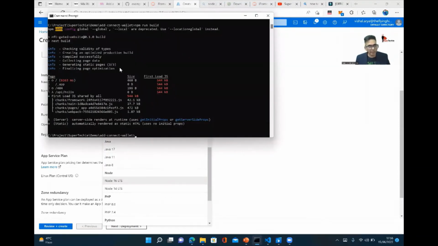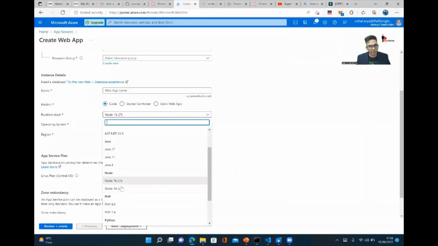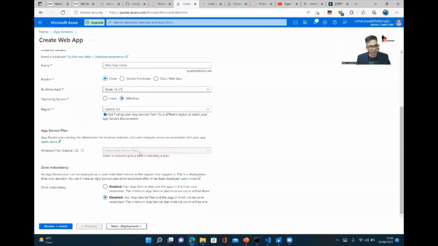You can just go and type node -v to check the version of your Node.js on your local machine, and it should be close to whatever runtime stack you're selecting here. You need to choose Windows here, and that's it. So you just need to select the basic settings and then deploy it.